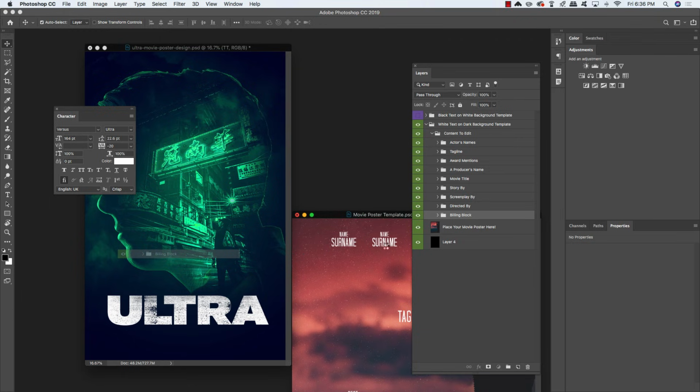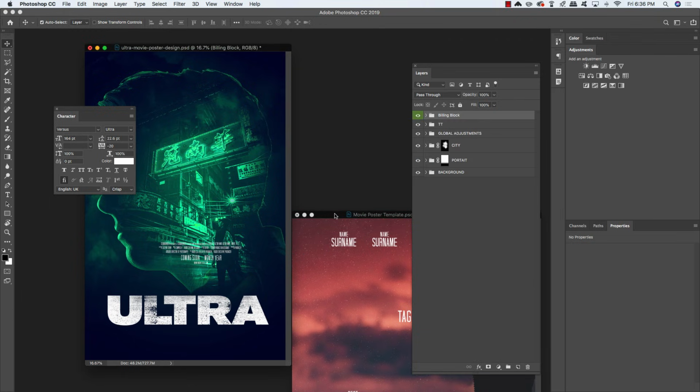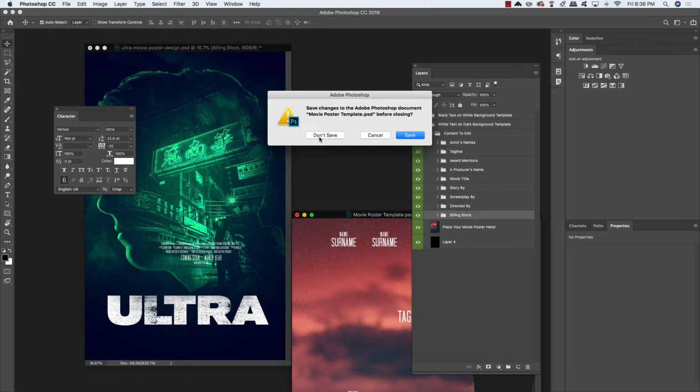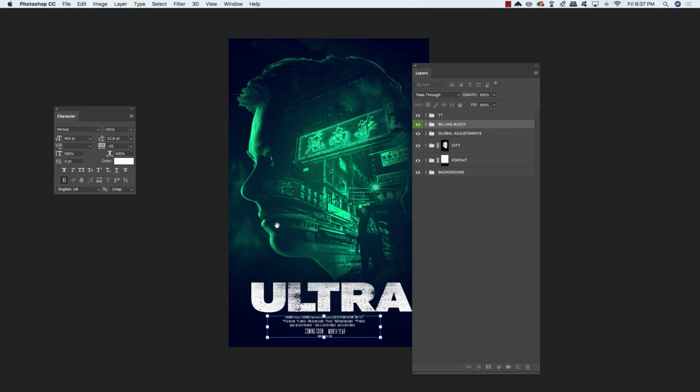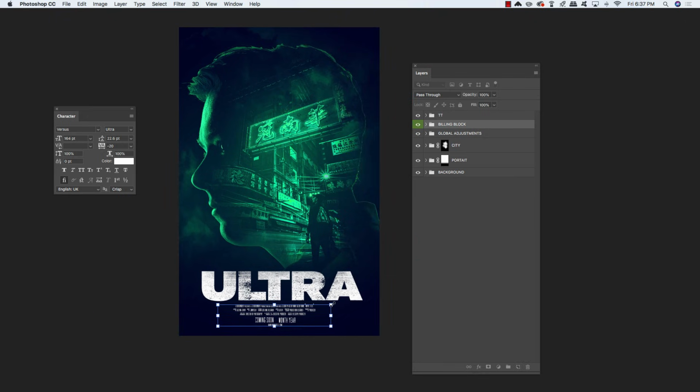This is really the only folder that we need out of here, so you can now close the movie poster template. We'll rename this. We'll call it billing block, all caps, just so it matches everything else, and then move it down below the title treatment on the bottom. Then we'll scale it up by clicking and dragging outwards while holding the Alt, Option, and Shift keys.